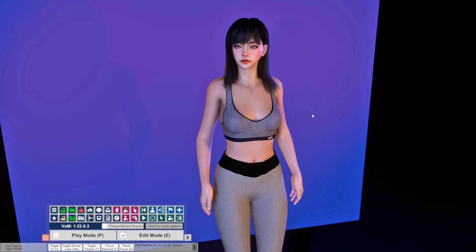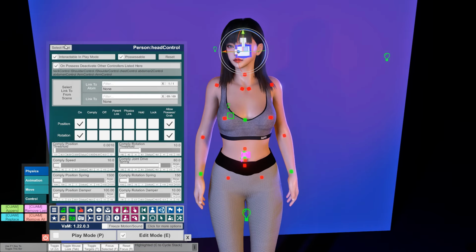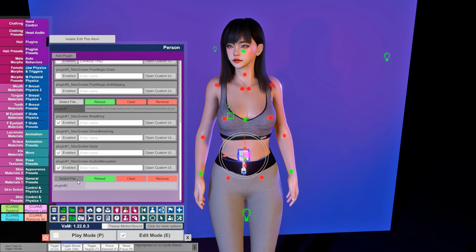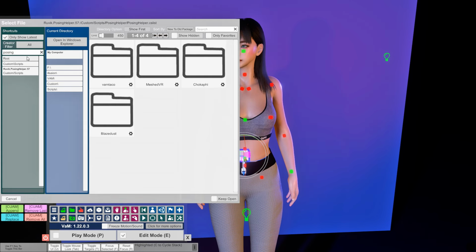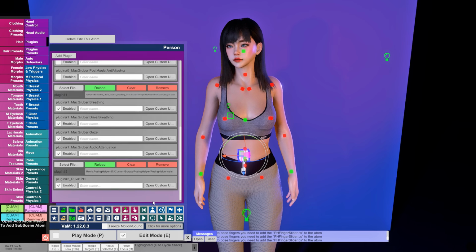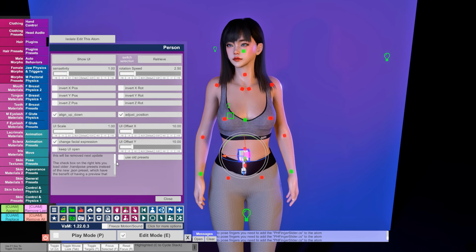I'll be showing you how to use the posing helper by Ruvik to pose your character inside your scene. First of all, let's press T on the keyboard and select a controller on your character. Go to Select Root, Plugins tab, and add a plugin slot. Select File. Go in your search bar over here and type Posing. It's going to be the first one on the list, called Ruvik Posing Helper. Mine is 57, but it can be a newer version on your end. Select posinghelper.cs list to load the plugin and open custom UI.